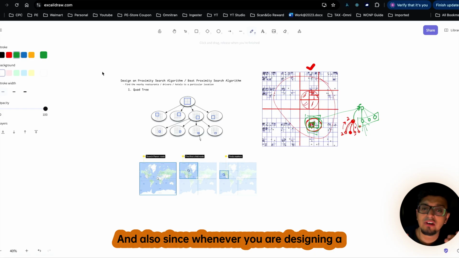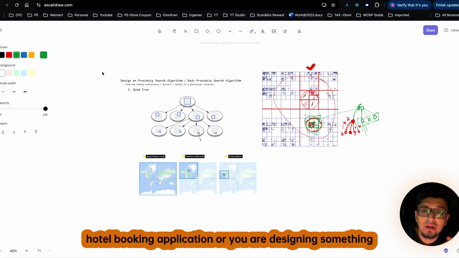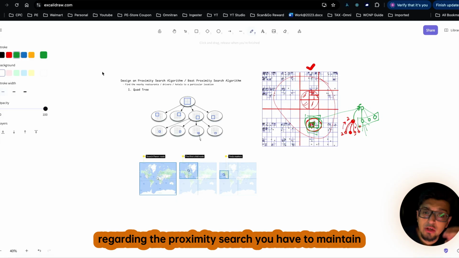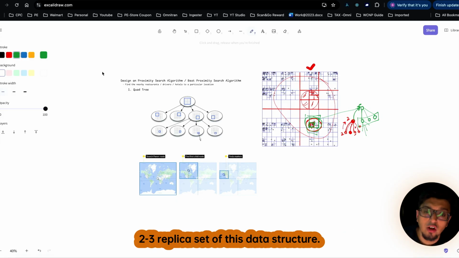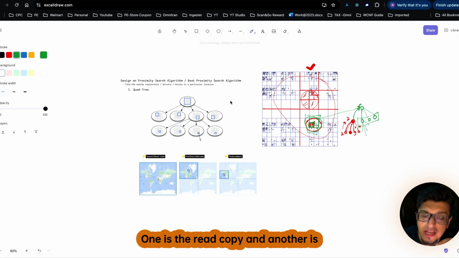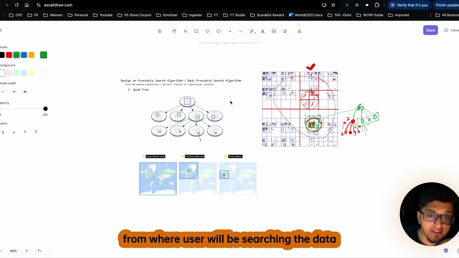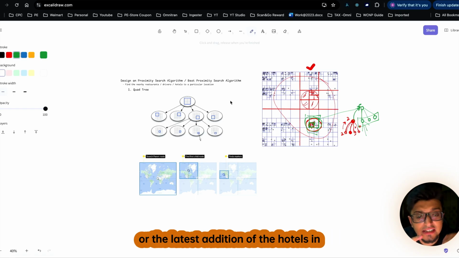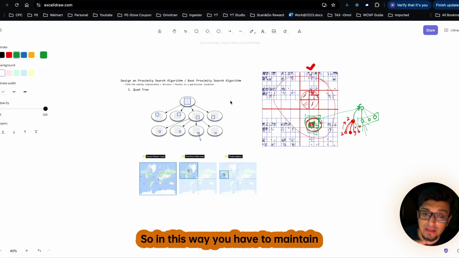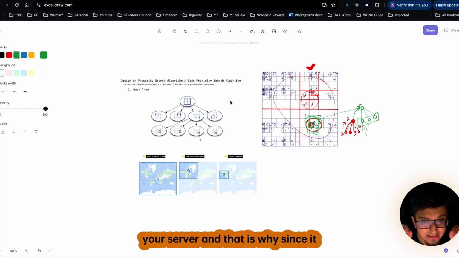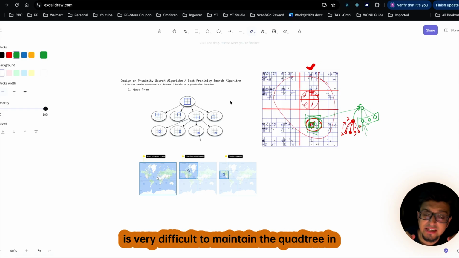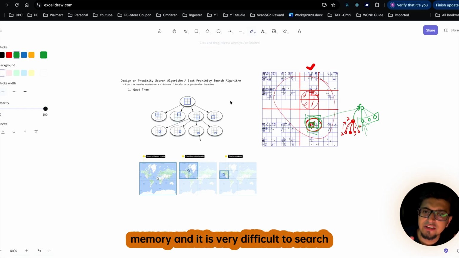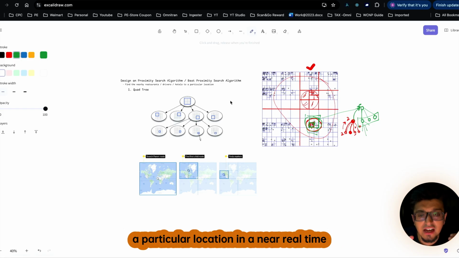Also, whenever you are designing a hotel booking application or something regarding proximity search, you have to maintain 2 to 3 replicas of this data structure. One is the read copy and another is the write copy. The read copy is the final copy from where users will be searching the data, and the write copy is the one where you will be updating the latest changes or the latest additions of hotels in your application. So in this way, you have to maintain at least 2 copies of your quad tree on your server, and that is why it is very difficult to maintain the quad tree in memory, and very difficult to search a particular location in near real time.